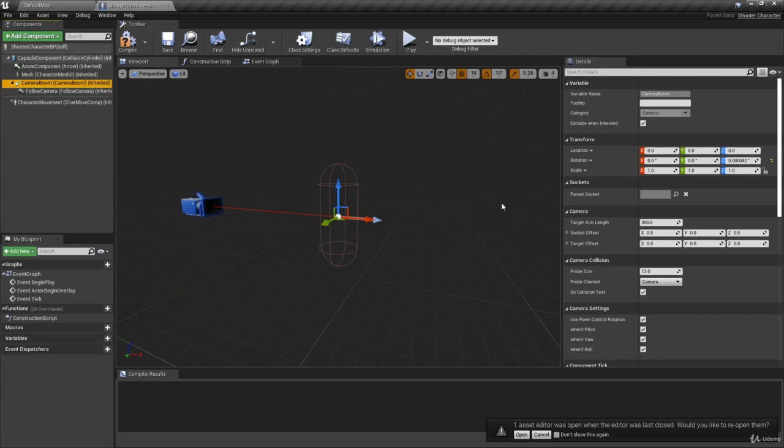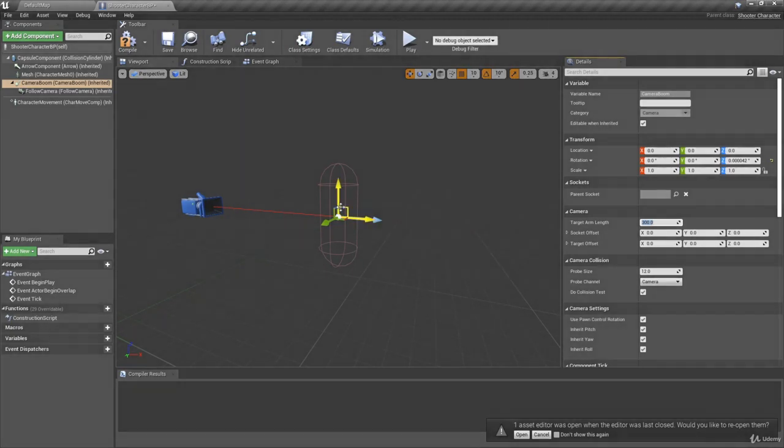For example, if we select camera boom and we change the target arm length, you'll see that we're changing the length of the spring arm and the camera is staying attached at that socket at the end of it, which is what we want. I'll go ahead and set that back to 300. So this concludes our video. We've now added a camera and attached it to the spring arm. We're now ready to continue in the next video scripting out behavior for our character class.